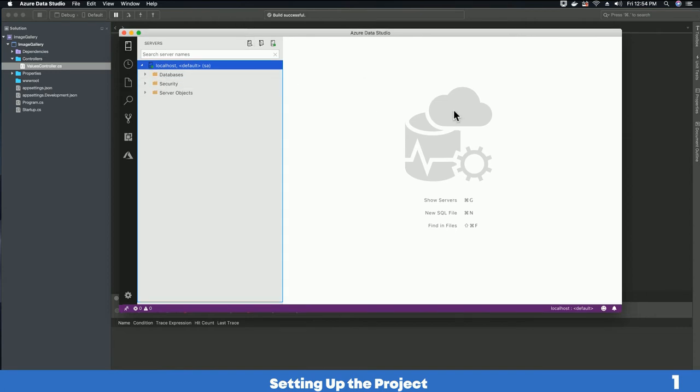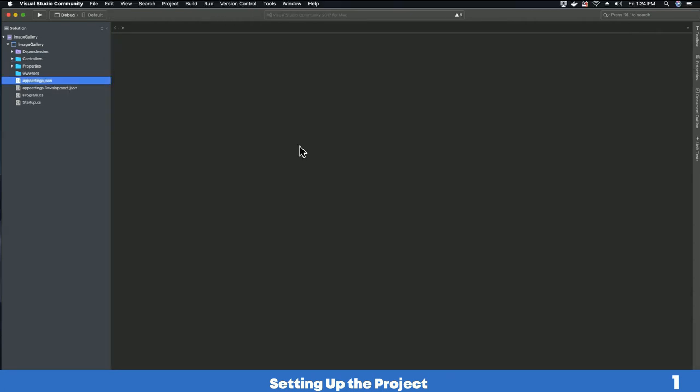That's my local server. That's all I need. So the next thing that you want to do is go ahead and install a package manager for our client-side libraries like jQuery and other libraries that we will use like Bootstrap. For that, we need a package manager, and Microsoft provides us with a package manager called libman.